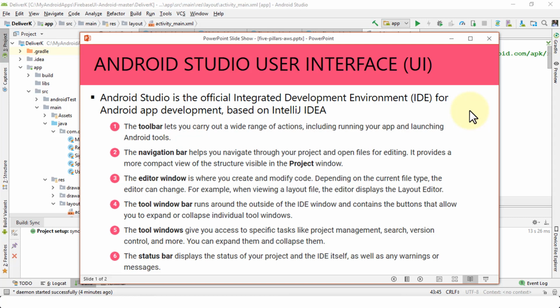So the first thing we're going to take a look at here is the toolbar, which is the first number, 1, which in fact shows up on top within our Android Studio. And this lets you carry out a wide range of actions such as running your apps, launching your Android tool. Then we have the navigation bar. This helps you navigate through your project. So notice I have opened up a sample app here just for demonstration purposes, but I have various sections within the navigation bar, okay, such as layout, resource folder, main folder, there's an SRC folder, app folder, and so on.